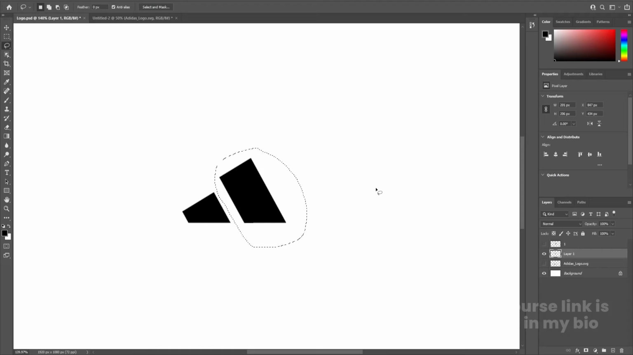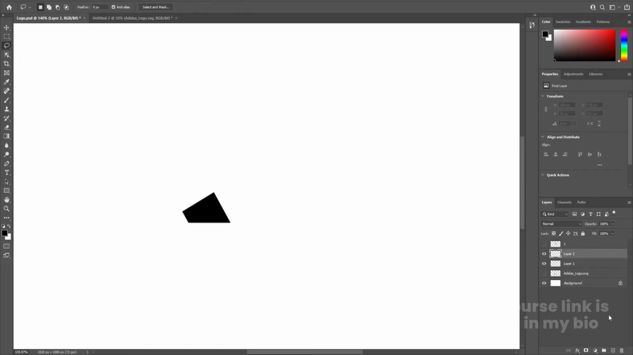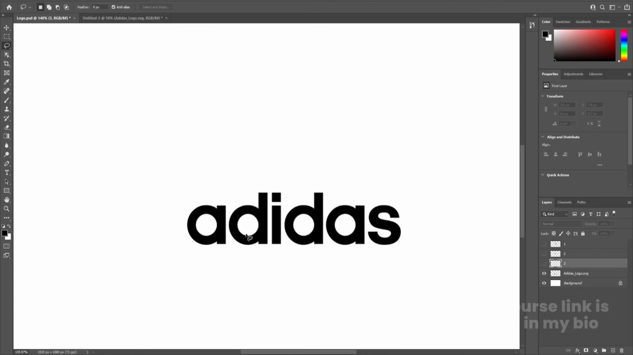Same procedure I am going to follow for these lines as well. Let's select this, hit Ctrl X, new layer, Ctrl Shift V to paste in place, double click, and let's call it 2, and this is going to be 3. Okay, and let's hide this. Now we have these alphabets, and for that I am going to select my rectangle selection. Shortcut key is M. Let's select this and hit Ctrl X to cut it out, new layer, Ctrl Shift V, double click, and let's call it A.